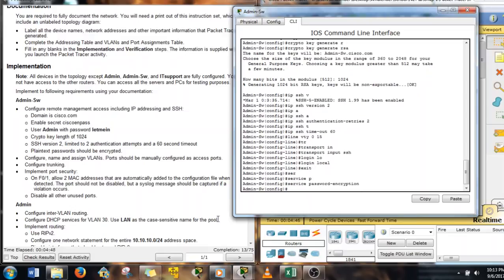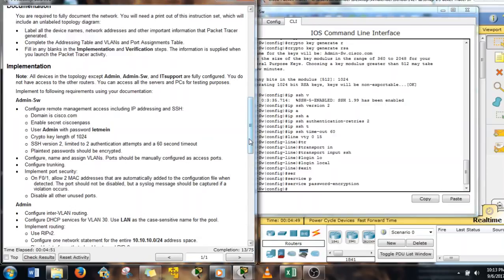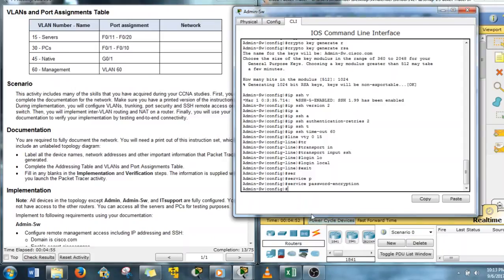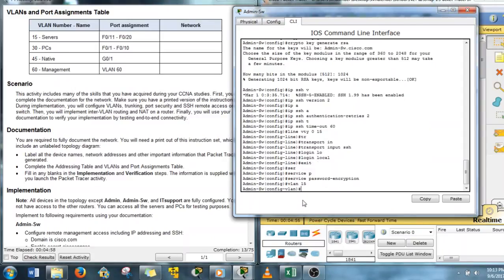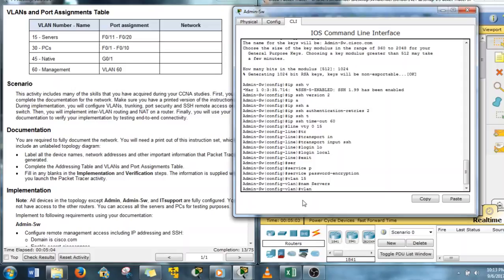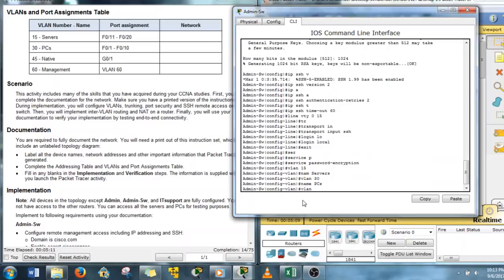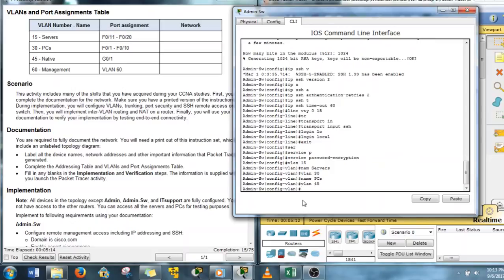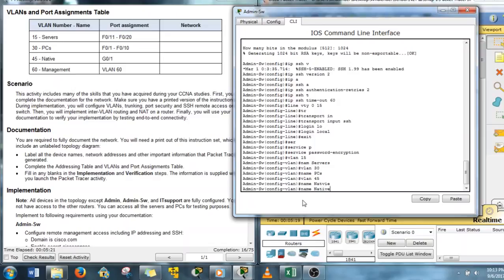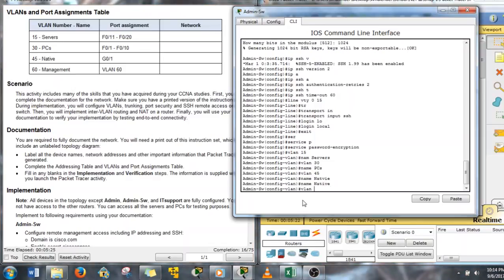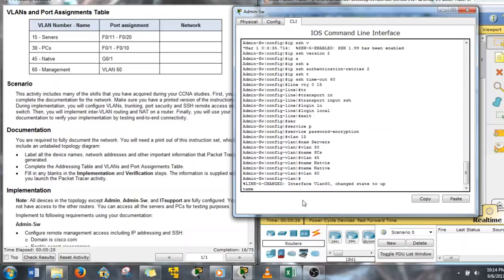Plain text passwords should be encrypted. Service password-encryption. Configure names and assign VLANs. That table is right up there on the top. VLAN 15, name Servers. VLAN 30, PCs. VLAN 45, Native. VLAN 60, name Management.